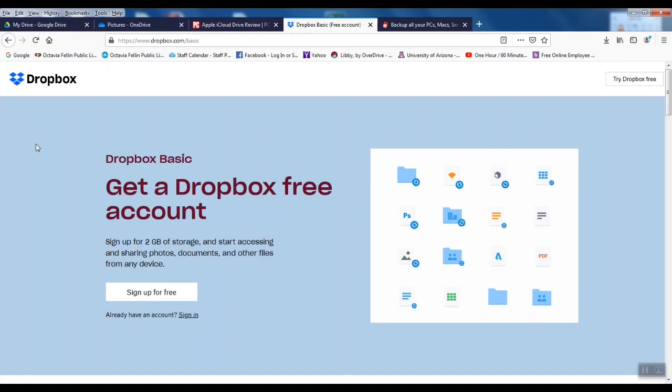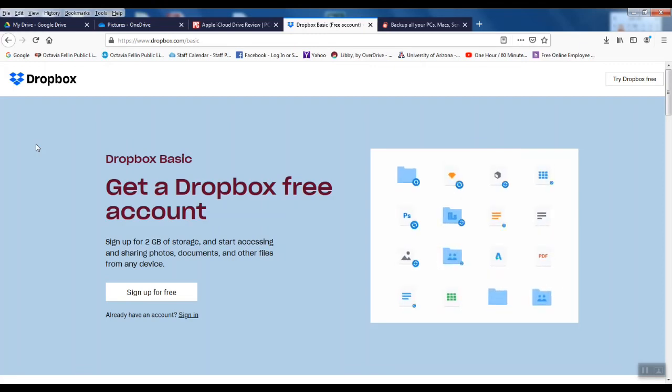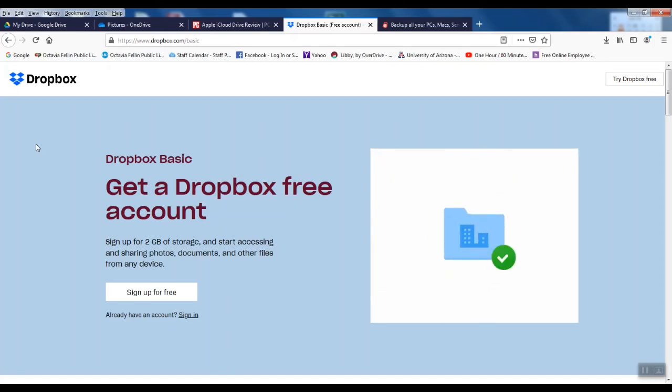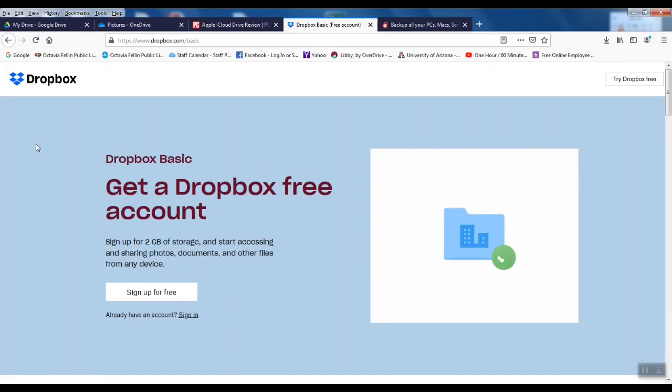Make sure you use Dropbox Basic though. There are paid versions of Dropbox which have monthly fees attached to them, and if you find yourself needing something that has a lot of space, that would probably be a good option for you. But if you don't need more than 2 gigs of storage, which is what they offer for Basic, then you should be good with the Dropbox Basic.